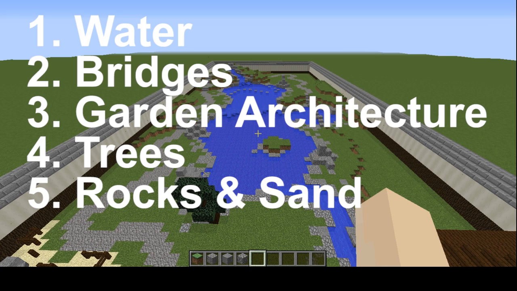So the second one is bridges. You'll find lots of little bridges in Japanese gardens. The third is garden architecture. So I've built a little tea house in mine, down the bottom right corner. You'll find buildings in the temples all the time.